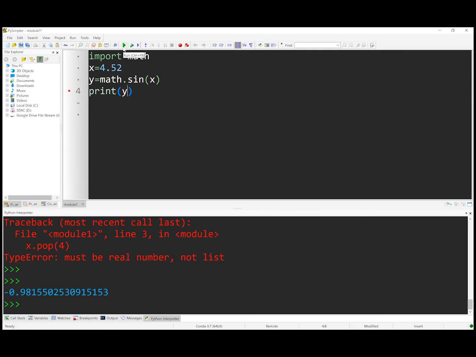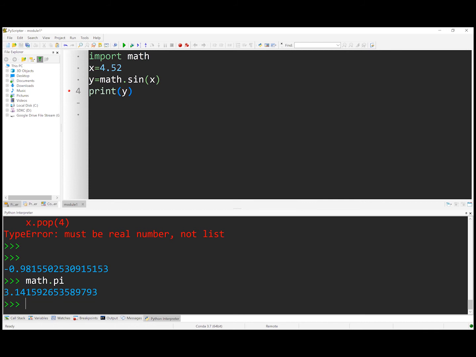So there's the sine of 4.52. What about pi? Math.pi. So it goes down to this many decimal places. So that's interesting. Now we have math.sine, we have math.pow.